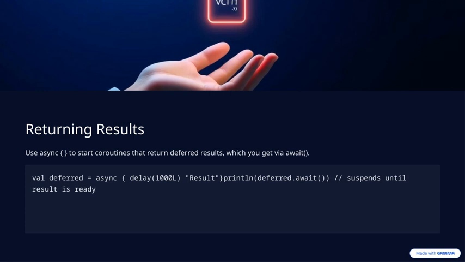Then, by calling println(deferred.await()), we suspend the current coroutine until the result is ready and then print it out. This pattern is really powerful because it allows us to write asynchronous code that looks and behaves like synchronous code, making it easier to understand and maintain. It's a core concept in coroutine-based programming, helping us handle operations that take time, like network requests or long computations, without blocking the main thread. So remember, async starts the coroutine, and await is how we retrieve the result once it's available.